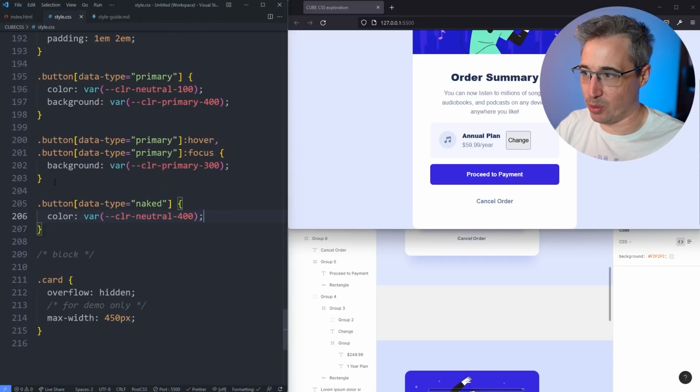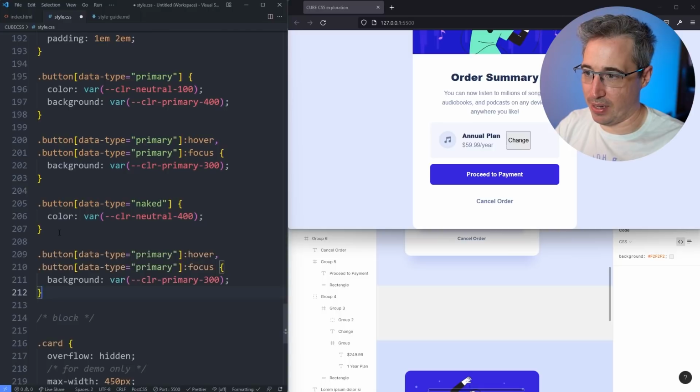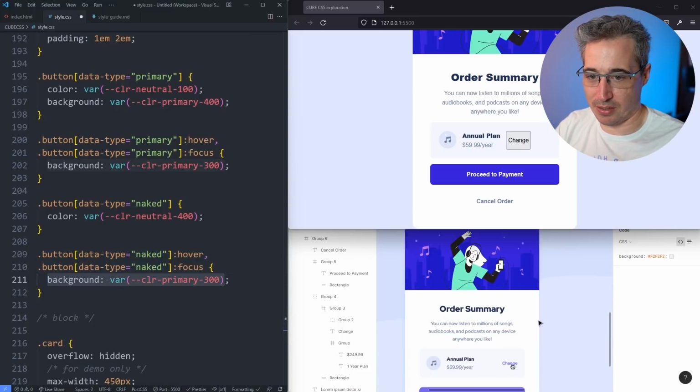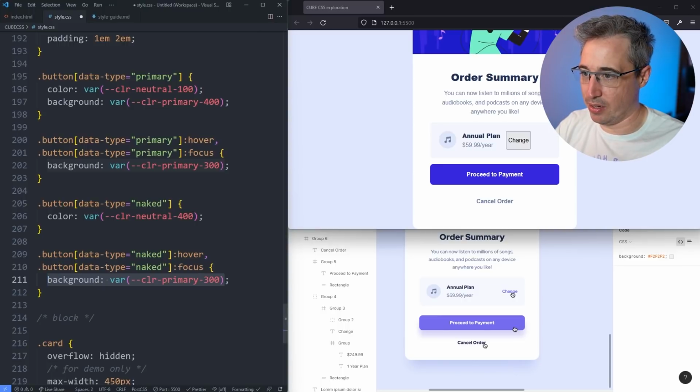We need to hover on that one as well. So let's do that really fast. This is naked. And here the color changes. And what does the color change to? It just gets darker. So we can make that color the 800. And now we have that button and that button are both working.